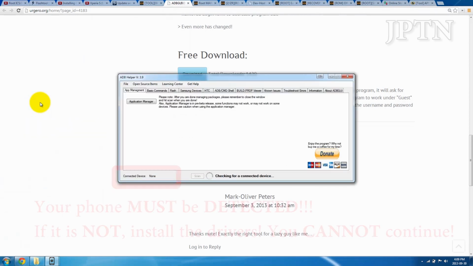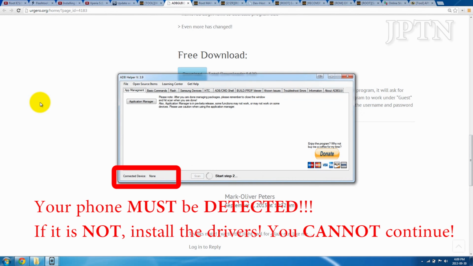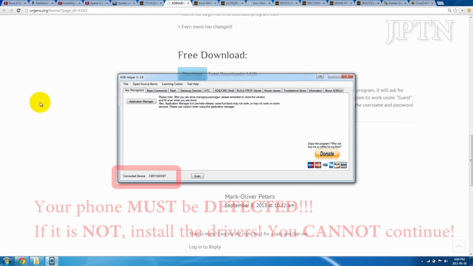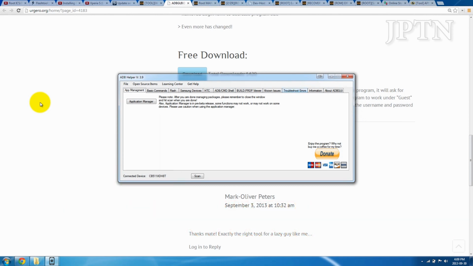When you start it up, it'll scan and try to connect to your phone. If your phone shows up here, you're ready to use the rooting toolkits. If it doesn't, once again, install the drivers. Just going to close it.